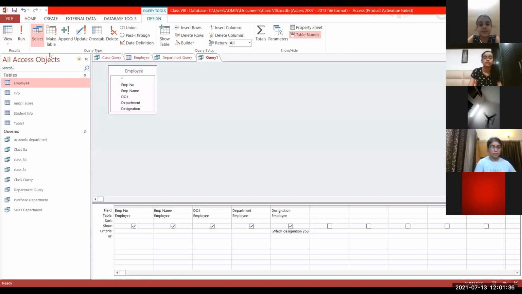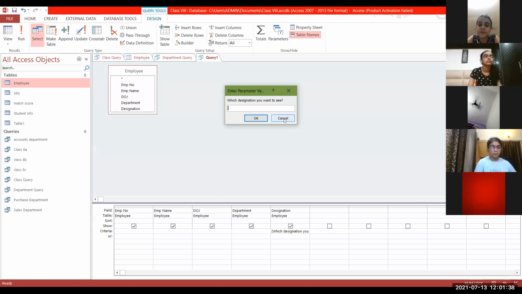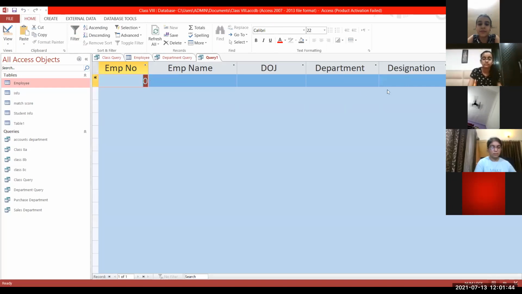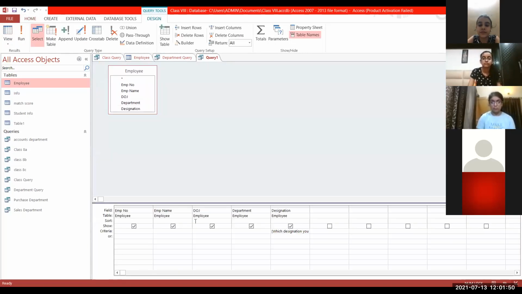Again, I'm running it again. Now I enter accounts. Okay, it doesn't show any records. Maybe my spelling is wrong. I had entered a wrong spelling, so it is not displaying it. Spelling should match the record or the data which is available in the cells.